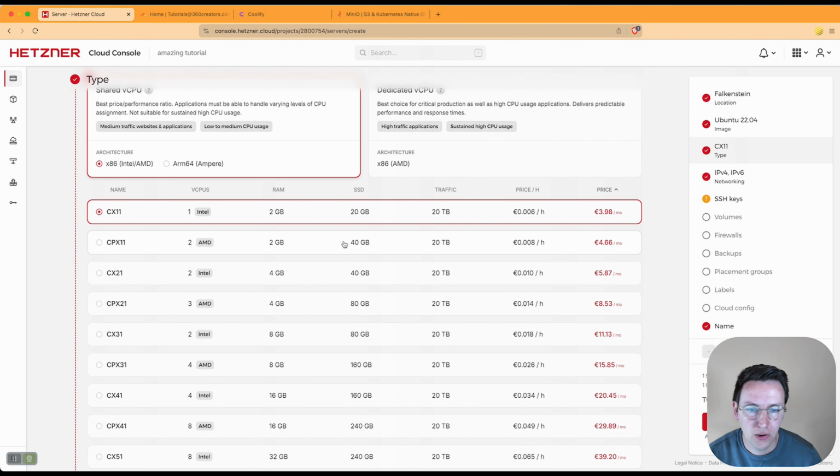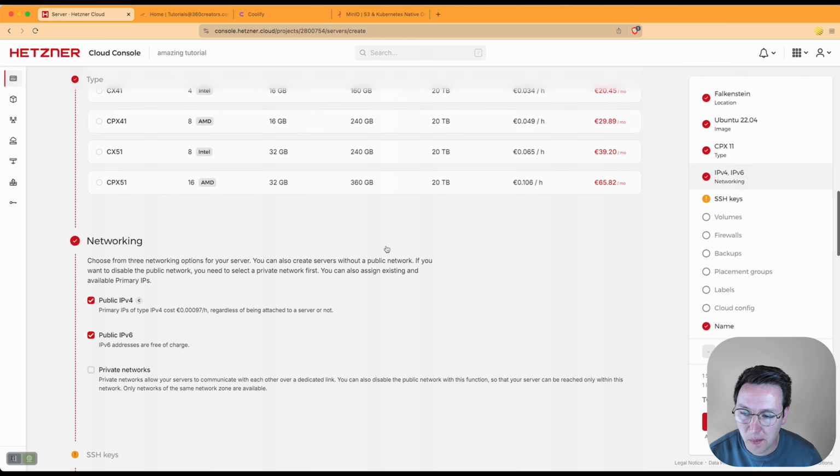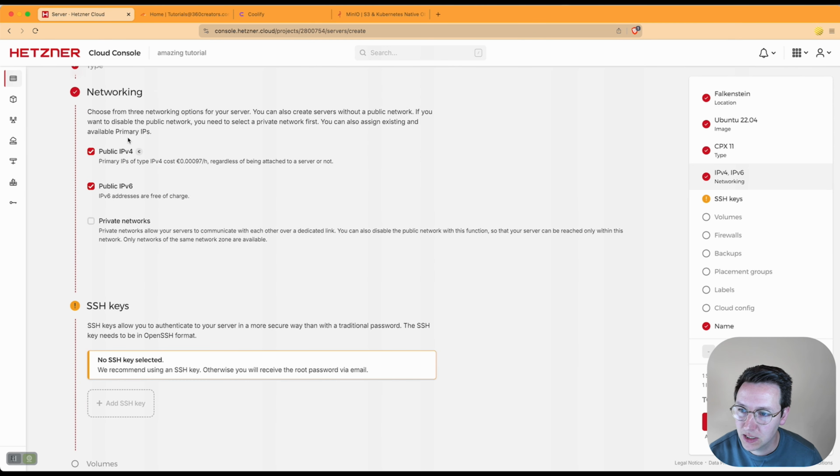I'm gonna go for one little higher, the CPX 11. There's just a little bit more. I mean, it's about €1 difference. So I think it's worth it to go for this one. We're gonna go down. We keep this as is.